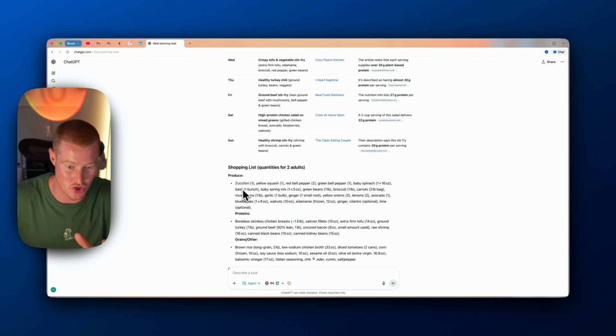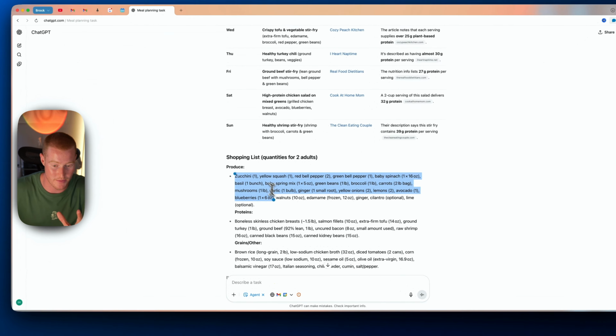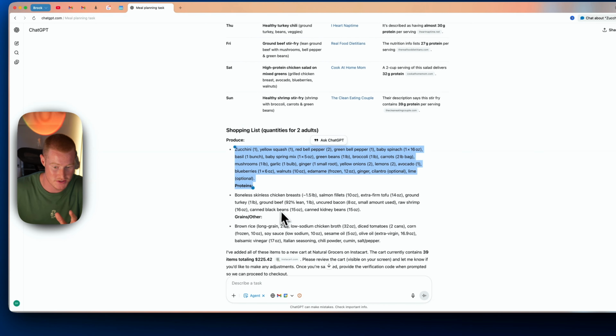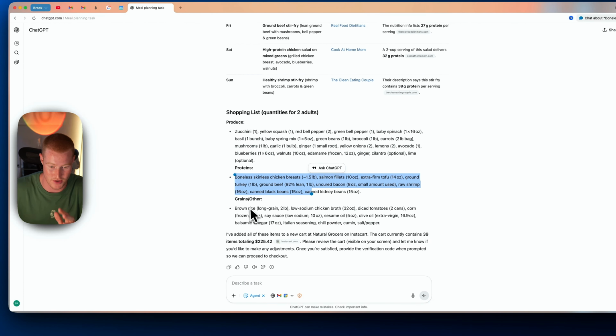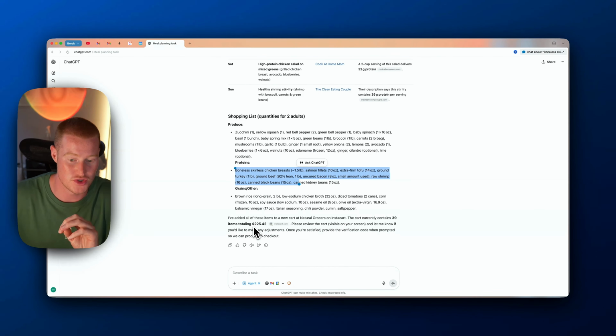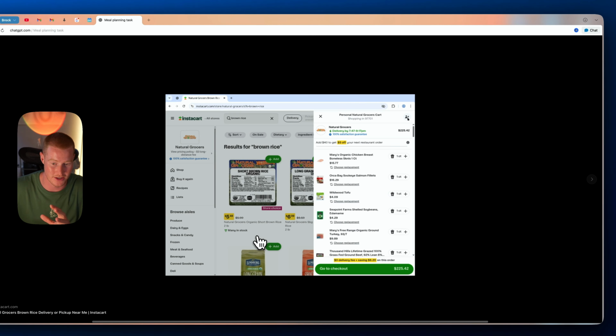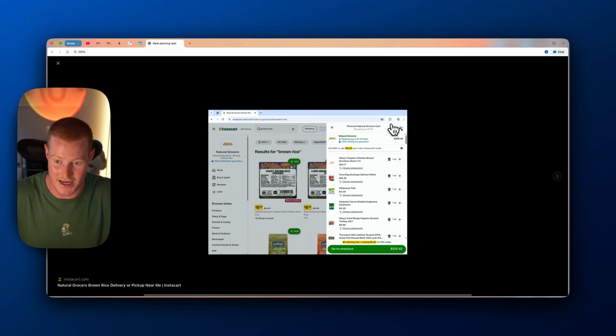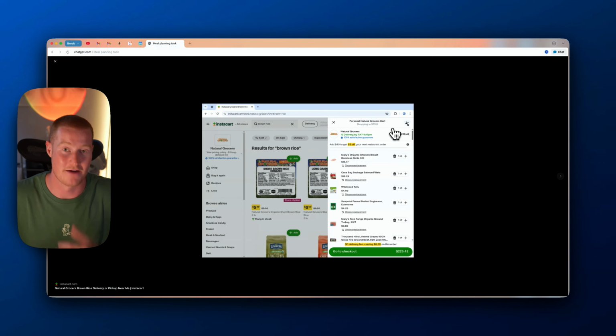It also showed all of the shopping list items. It showed produce. Here are our chicken breasts and everything else, brown rice. It added all of our items to the cart inside of Instacart, totaling $225 with 39 total items. So let me go ahead and click on this now. And as you can see, inside of our Instacart in that virtual computer that it was using, we have all of these added to our cart. So we could go ahead and actually check out now.